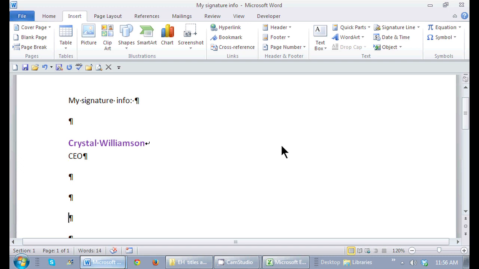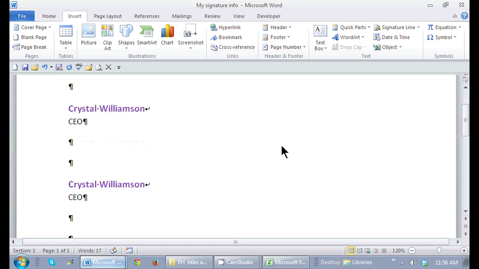Another way that I can quickly put in my AutoText entry is if I know the name that I gave it. I'm just typing it in, and I press F3 on my keyboard, and it appears also. Really nice ways to recover and place my AutoText entry in Microsoft Word.